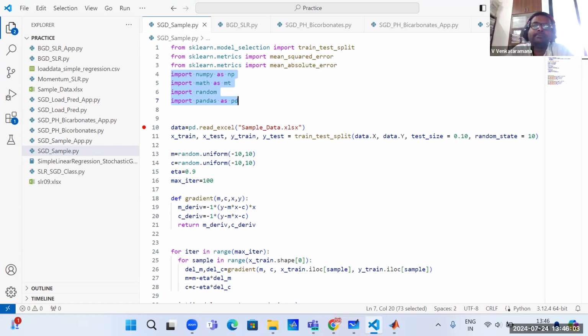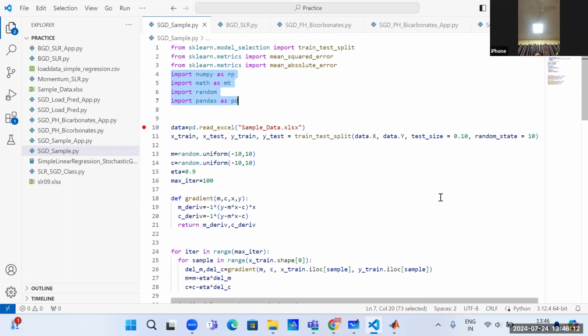So in machine learning, we have to split the data randomly. We have to split the data for the training. We have to split the data for the testing.